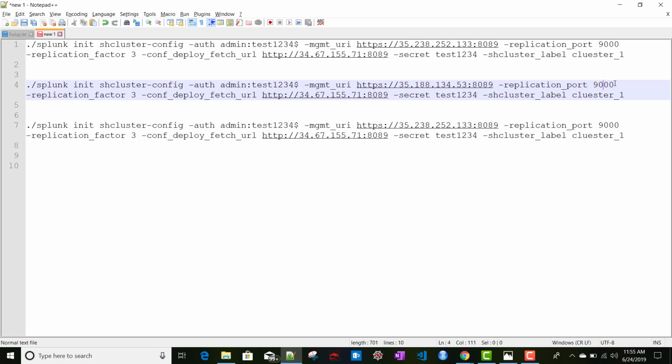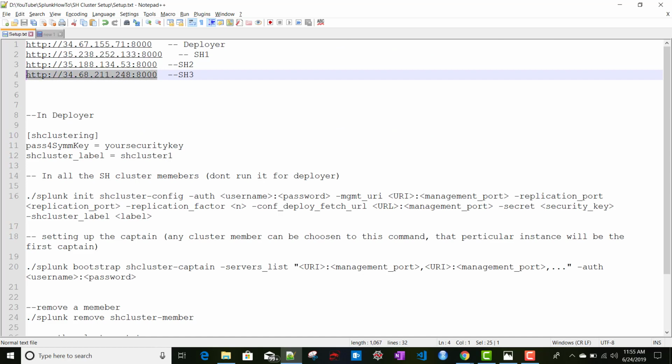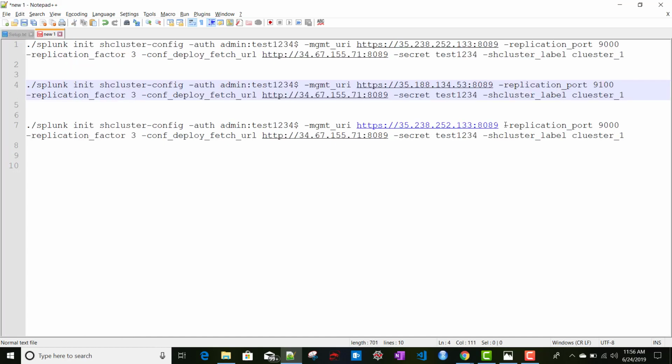Let's say I'll be giving a different replication port as 9100. Now for the third search head, we'll be doing the same stuff. We'll be changing this over here, giving the management port and the HTTPS over here. Let's say I'll be giving 9200 as the replication port for the third search head. The rest of the stuff is the same, because we have a single deployer over here, right?